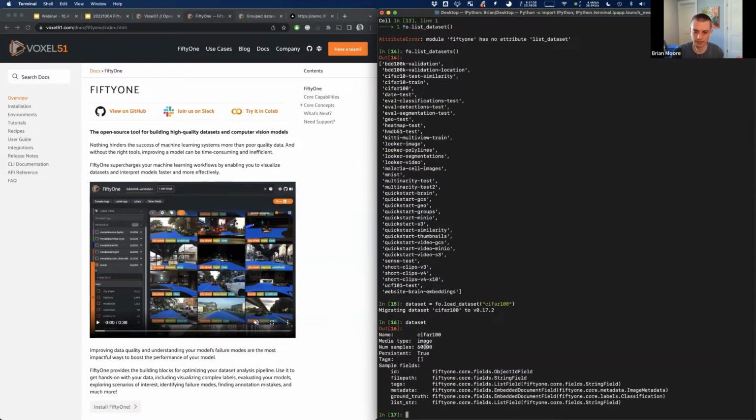So this data set contains 60,000 samples. It has some more interesting content on it. It has some ground truth, which are classifications. It also has a custom list field just to demonstrate the idea. So 51 data sets are very flexible. You can continue to add as many fields as you'd like.